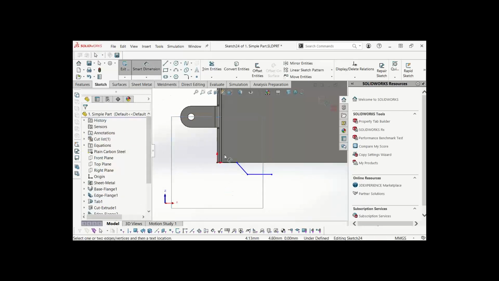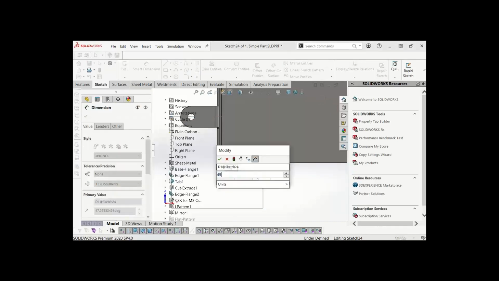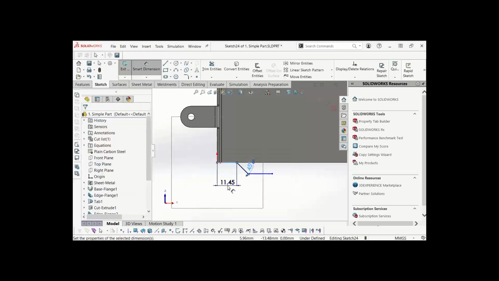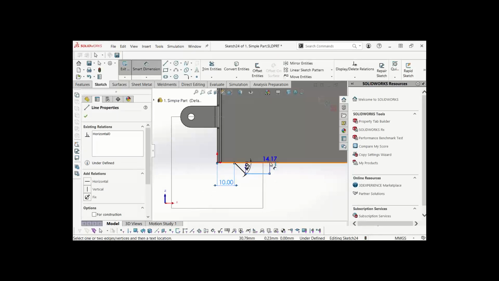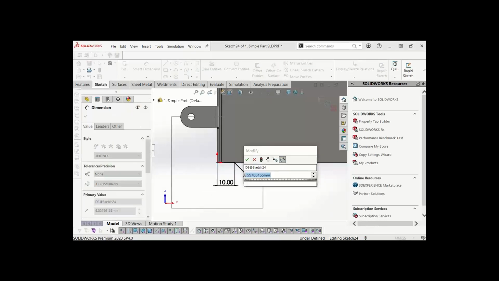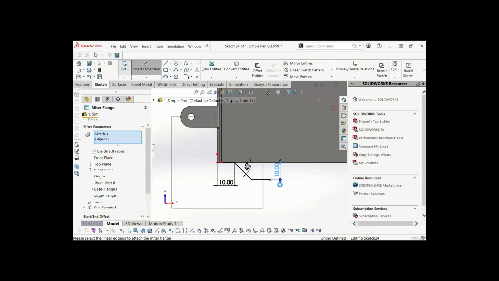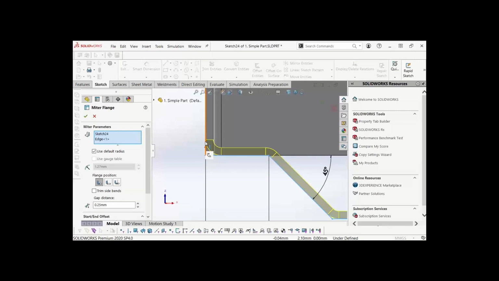Let me add some dimensions to this. I'm going to say that this is going to be around 45 degrees. I will say this is going to be around 10, and give a dimension to this of around 10. And you see here the miter flange has been applied to the edge I selected.